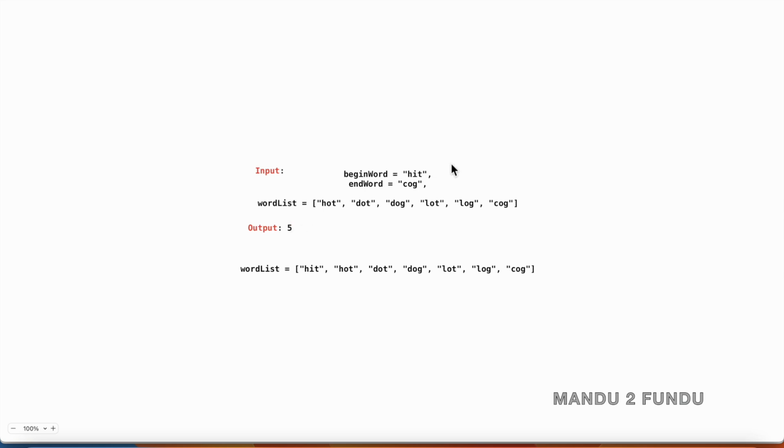We can model this problem as a graph problem. For each word, the next possible words are all its neighbors. For example, in the case of hit, it has only one neighbor, because only one word differs by one character: hit and hot. But in the case of the word dog, we can see 3 words that differ by one character.